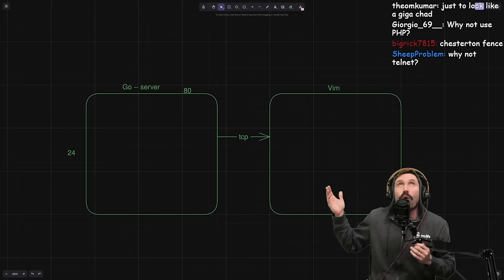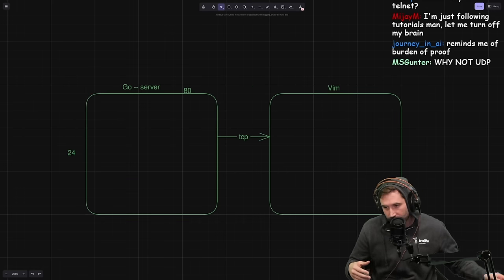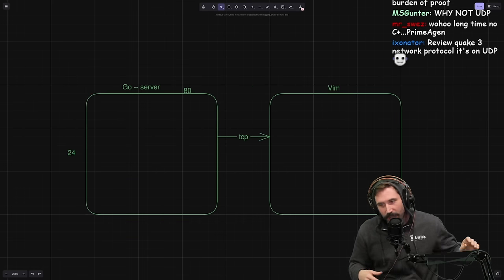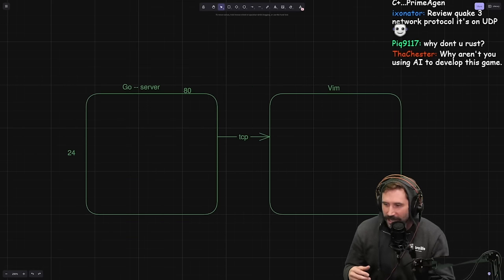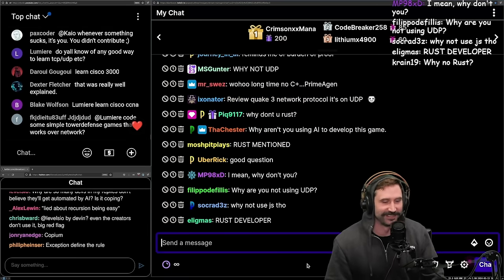This is like asking, why don't you use Rust? It's just like, yo, dog. But why not UDP? But why not mail models? Why not mail models? Gosh darn it, people.